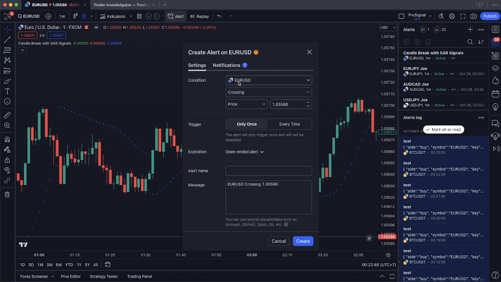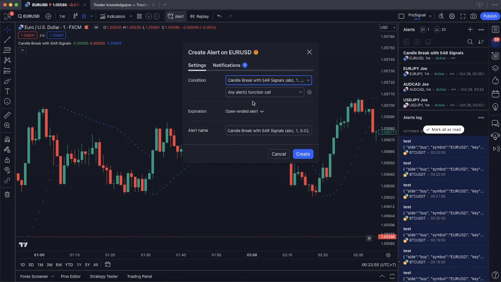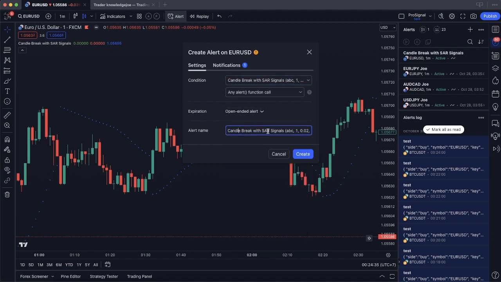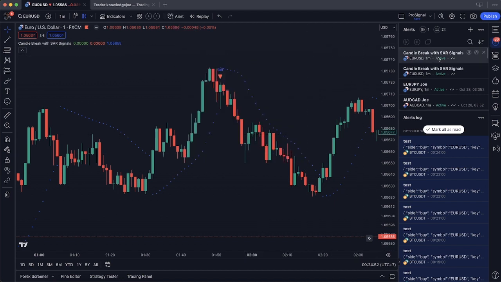Now in condition, we're going to change this currency alert to our indicator alert right here. Once you click on it, then you can go down right here, we have the expiration of your alert. You can set the time on it. So here, name your alert. You can delete all of this long name right here by keeping this short name, or you can just delete it completely and name it on your own. Then click on create. Once you click on create, you will see your alert is active right here.